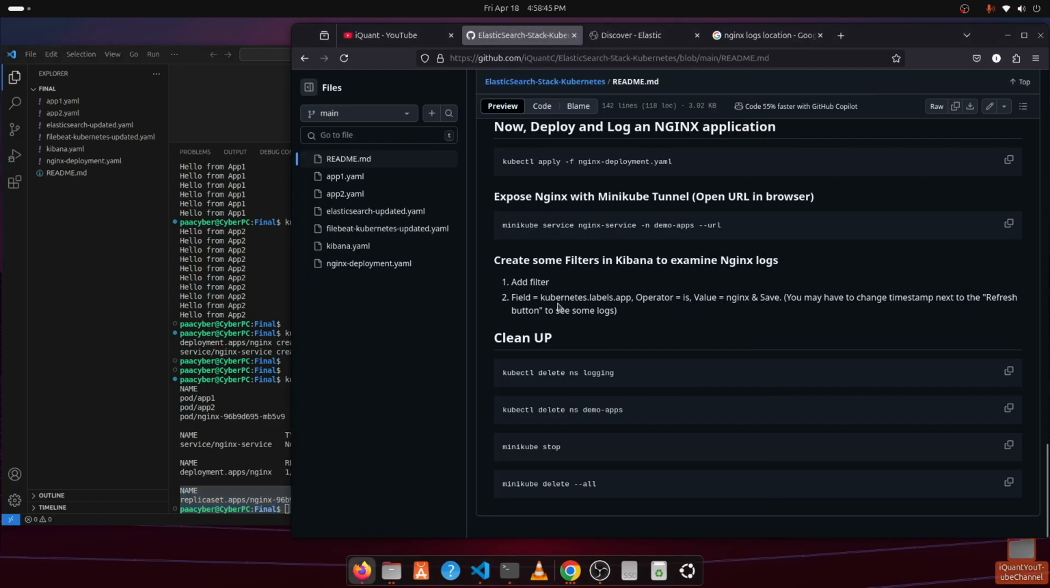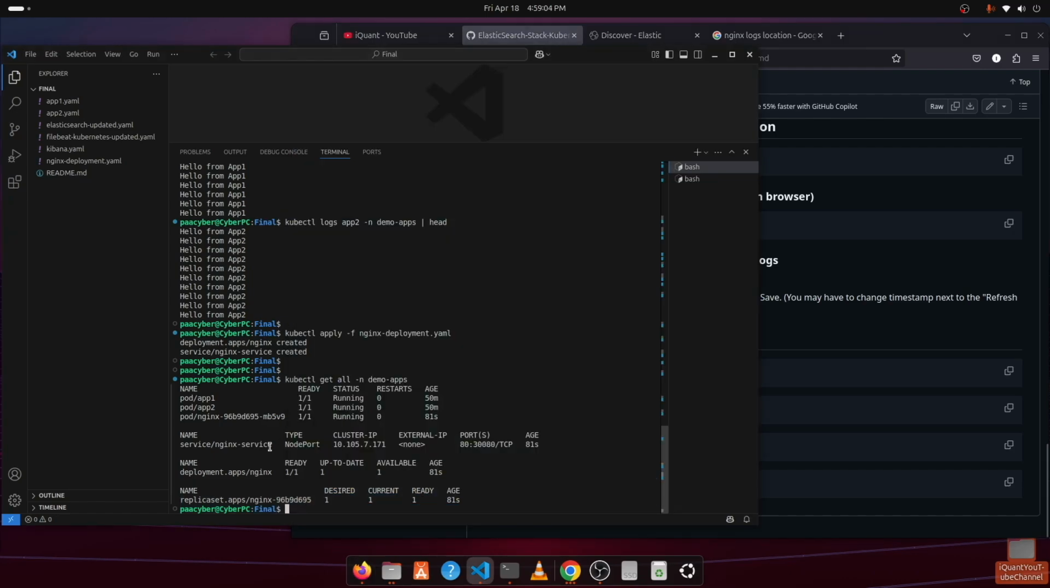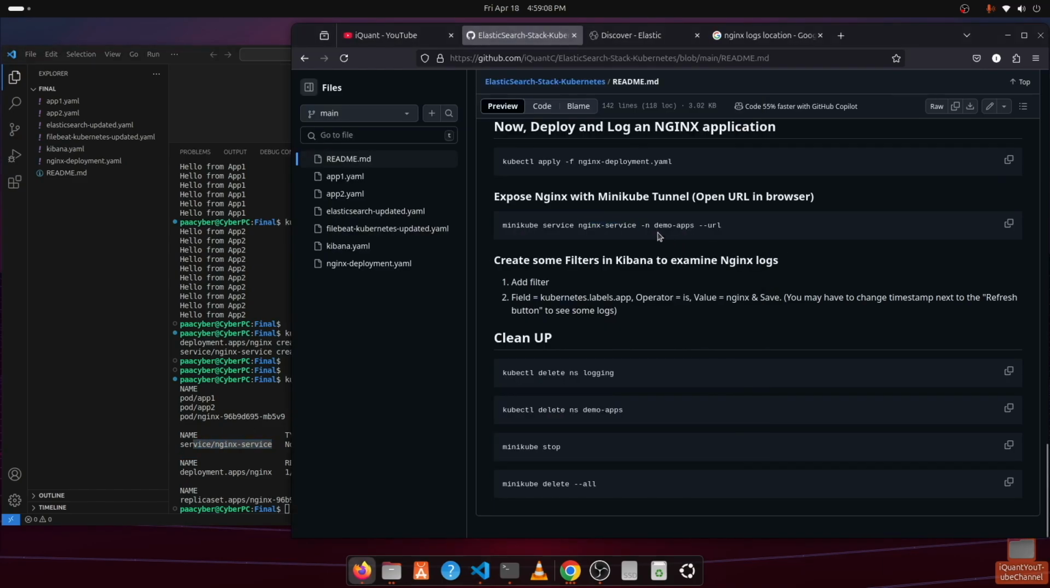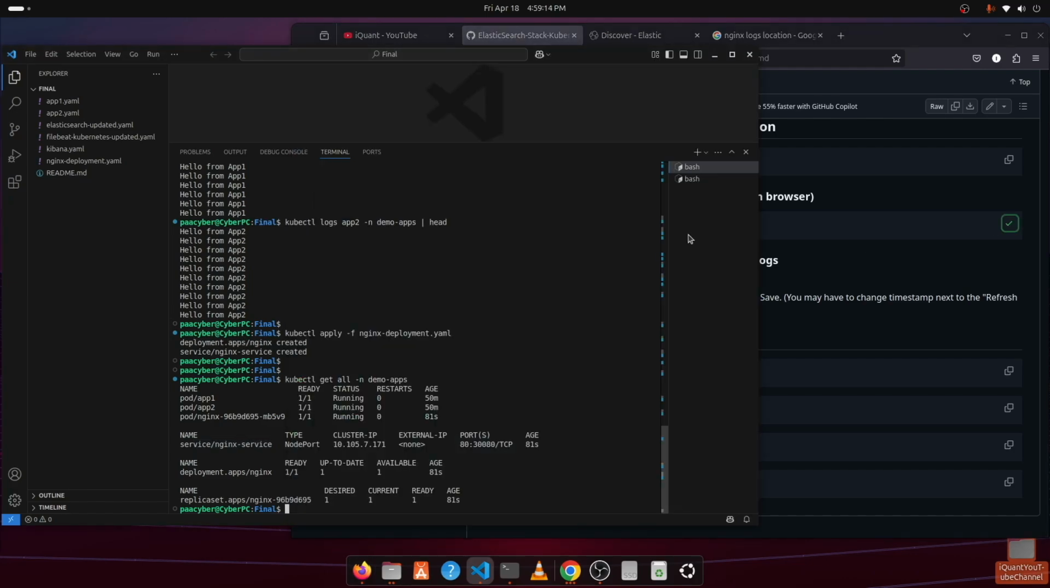Since we want to access NGINX UI, I'll copy this command. This is also the SSH Minikube tunnel command that we used earlier for Kibana. Very similar. Only difference is you need to specify the service name for NGINX. NGINX service, we called it NGINX-service, which is right here. Right. And then in the namespace and --URL should give you the correct URL.